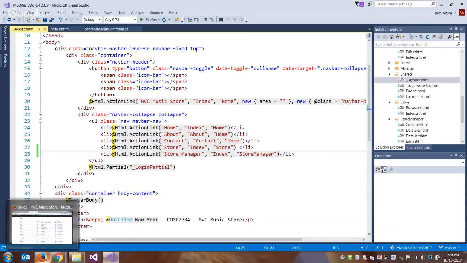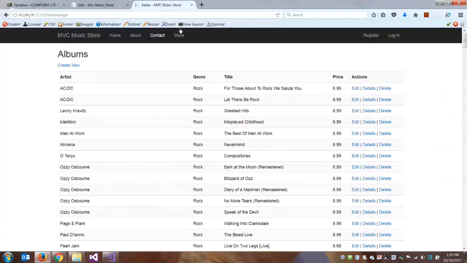If you don't have the code, you should be taking a copy of my GitHub repository and working with that, because all the latest code is on GitHub. So if we refresh, we should have a store manager link here now. That'll take us here.